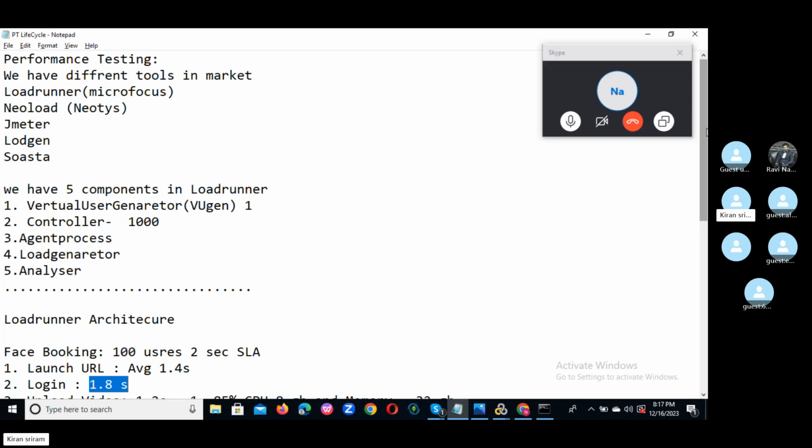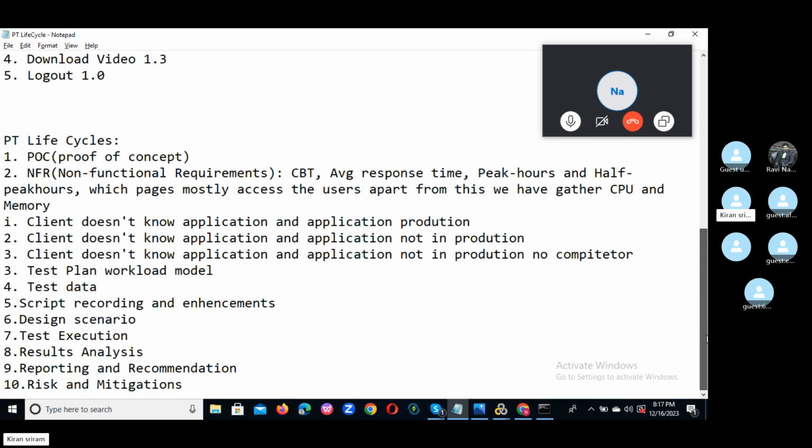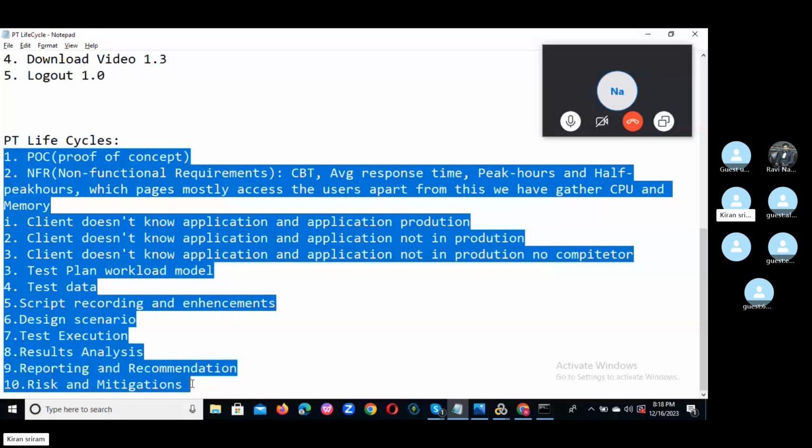Now after this we have the performance testing life cycle. Performance testing life cycle is nothing but the process you follow in your organization as a performance test engineer, otherwise your roles and responsibilities. If anyone asks what the PT life cycle is, or what process you follow in performance testing, or what your roles and responsibilities are, we need to give this answer: we have 10 steps we need to follow.